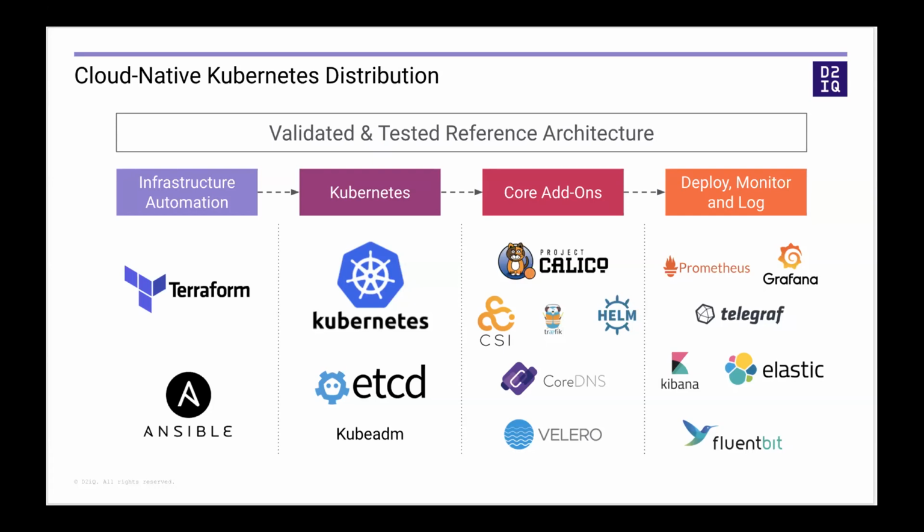As I mentioned earlier, we did grab the most popular methodologies for logging, monitoring, troubleshooting, and debugging. The platform comes with Prometheus, Grafana, Telegraf, Kibana, Elastic, and Fluent Bit.